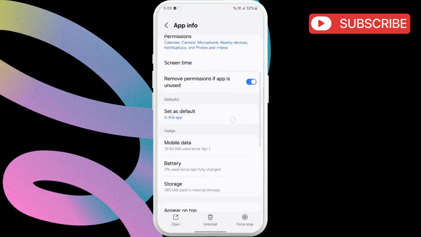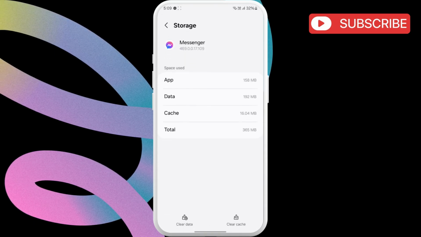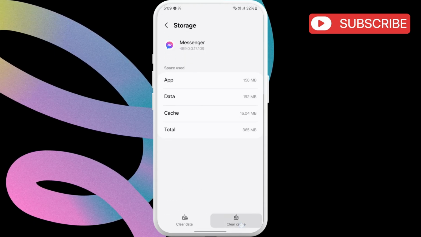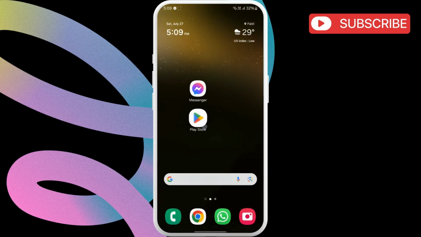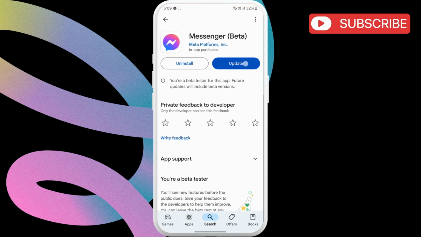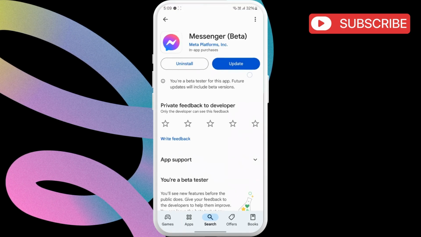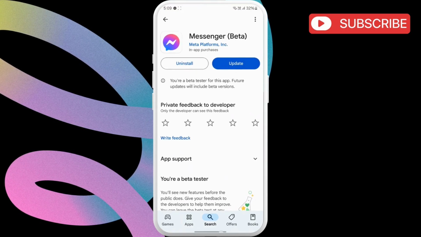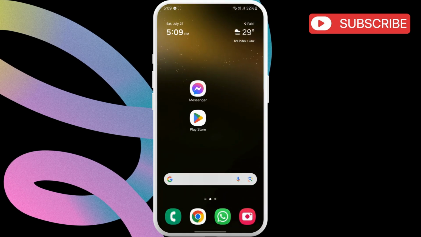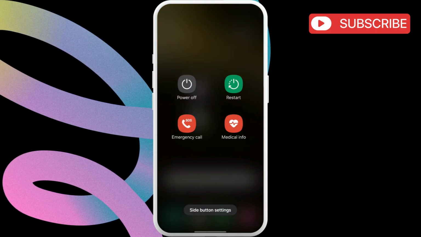Now, scroll down to tap on Storage. In this menu, tap the Clear Cache option. Then, hit Clear Data as well. Then, head to the Play Store and check if an update is available for the app. If a new version is available, just tap Update to install it. After doing this, go ahead and restart your phone and then the issue will be resolved.